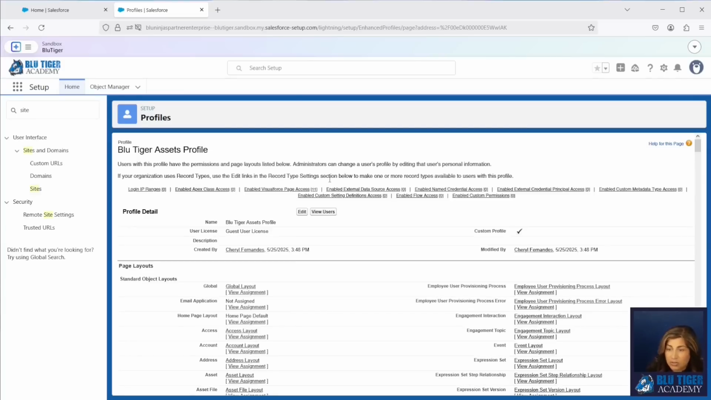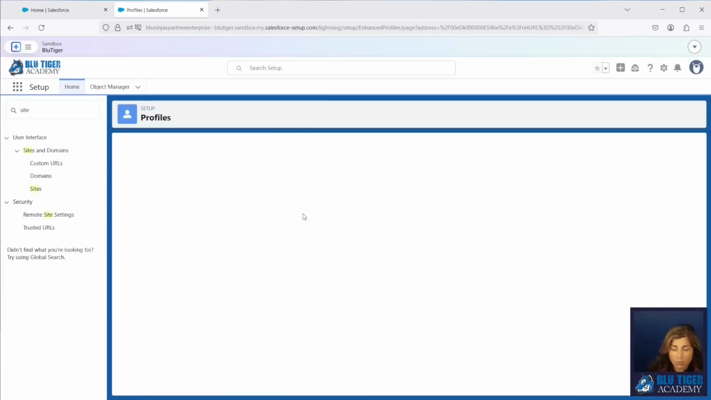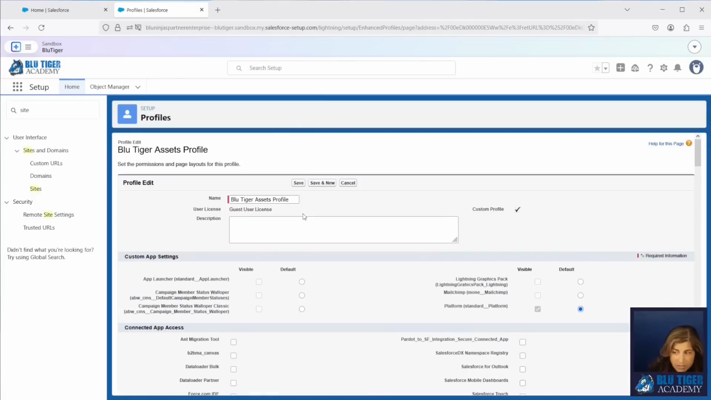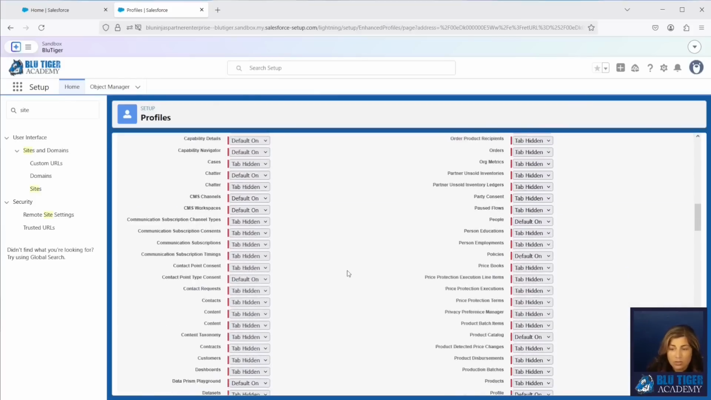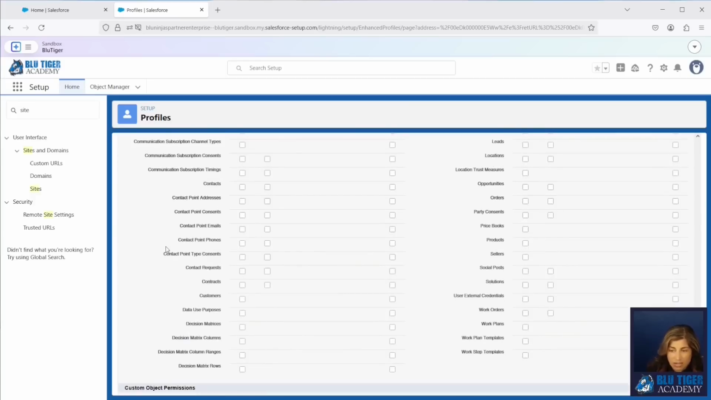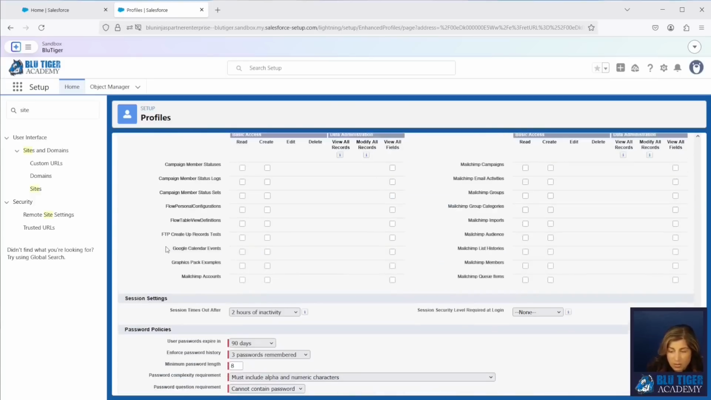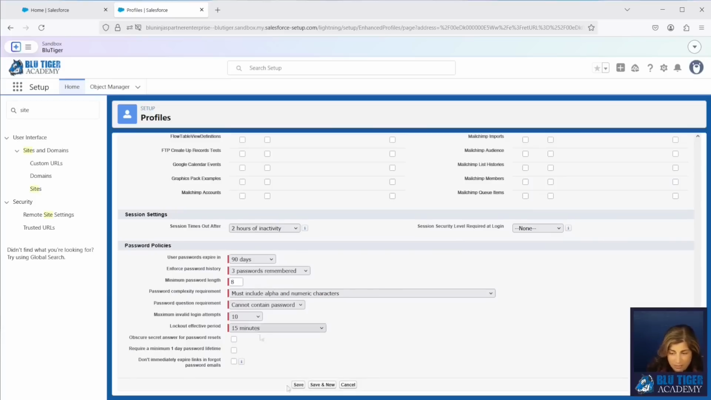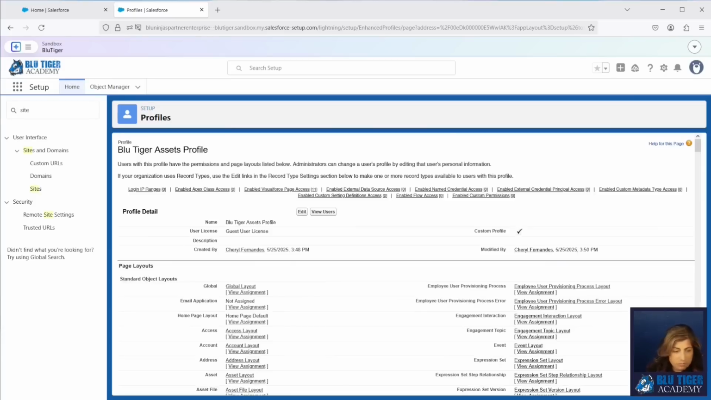And you'll want to make sure that you come to this site guest user profile and you strip out all the permissions, because somebody could access this site. And if you have permissions in here, you could be sharing data to somebody externally. So you need to just uncheck everything, because this site does not need any of these permissions. Literally needs nothing. It should not have any object permissions, no custom object permissions, nothing. You're going to strip it bare.